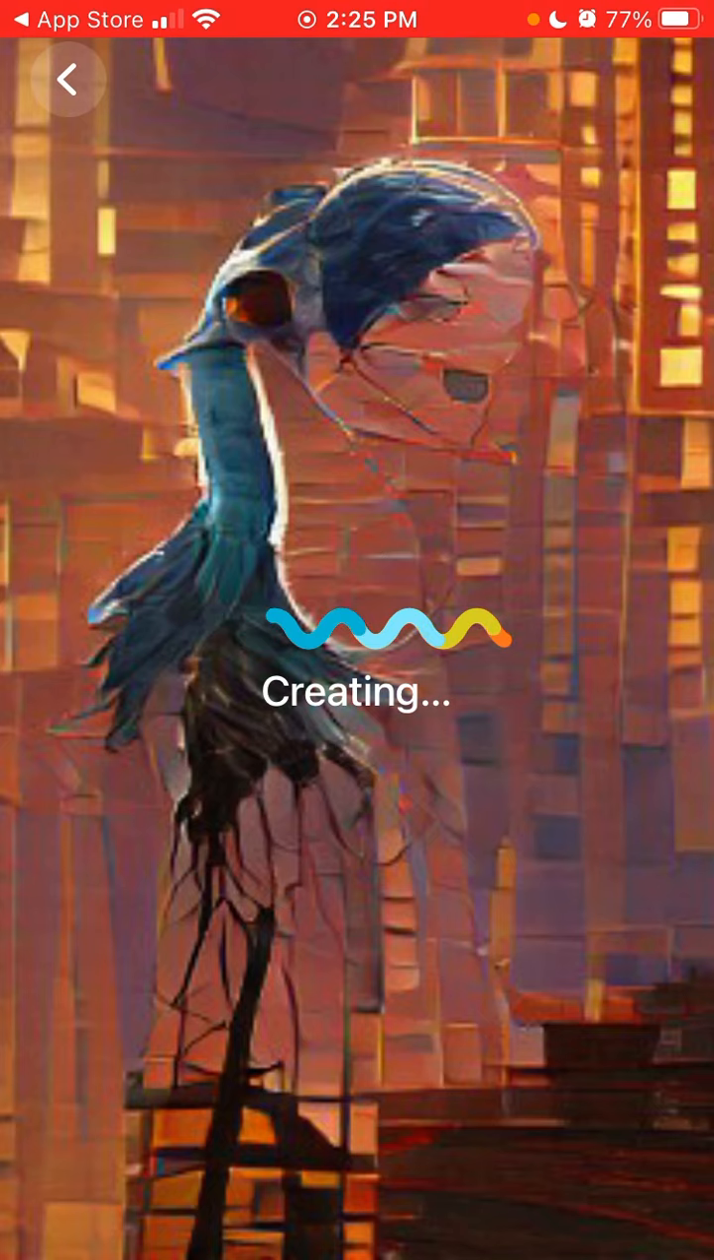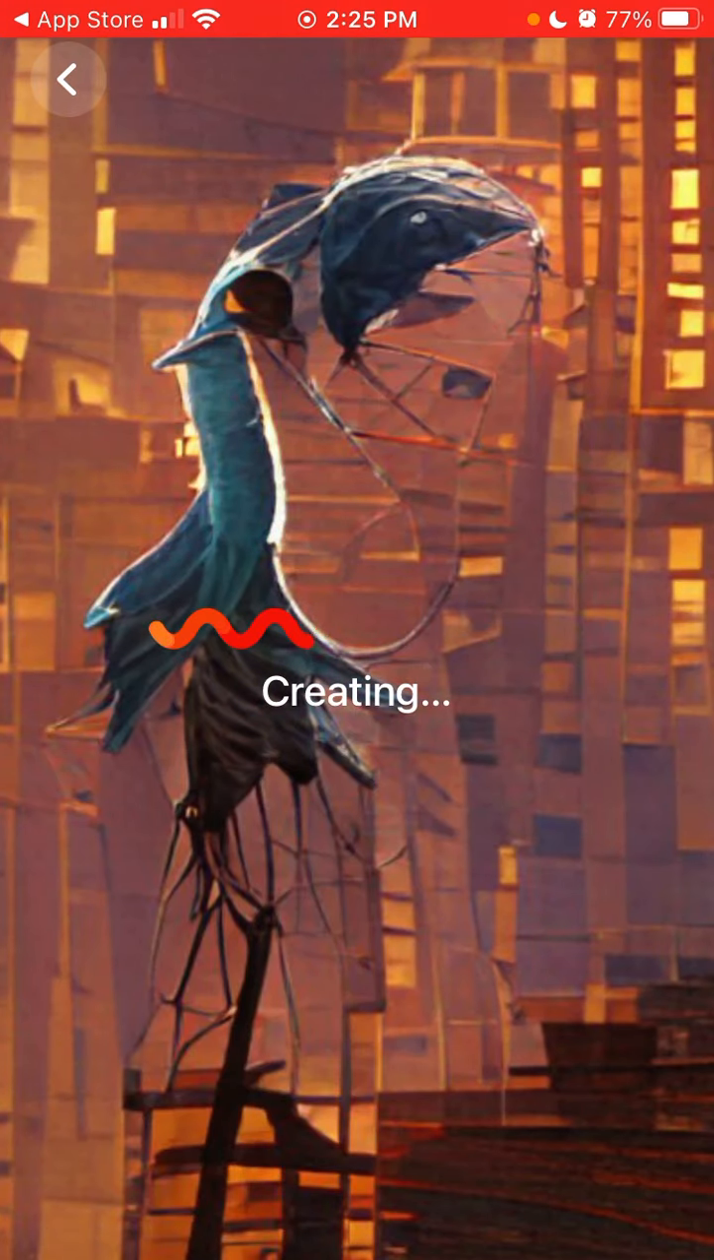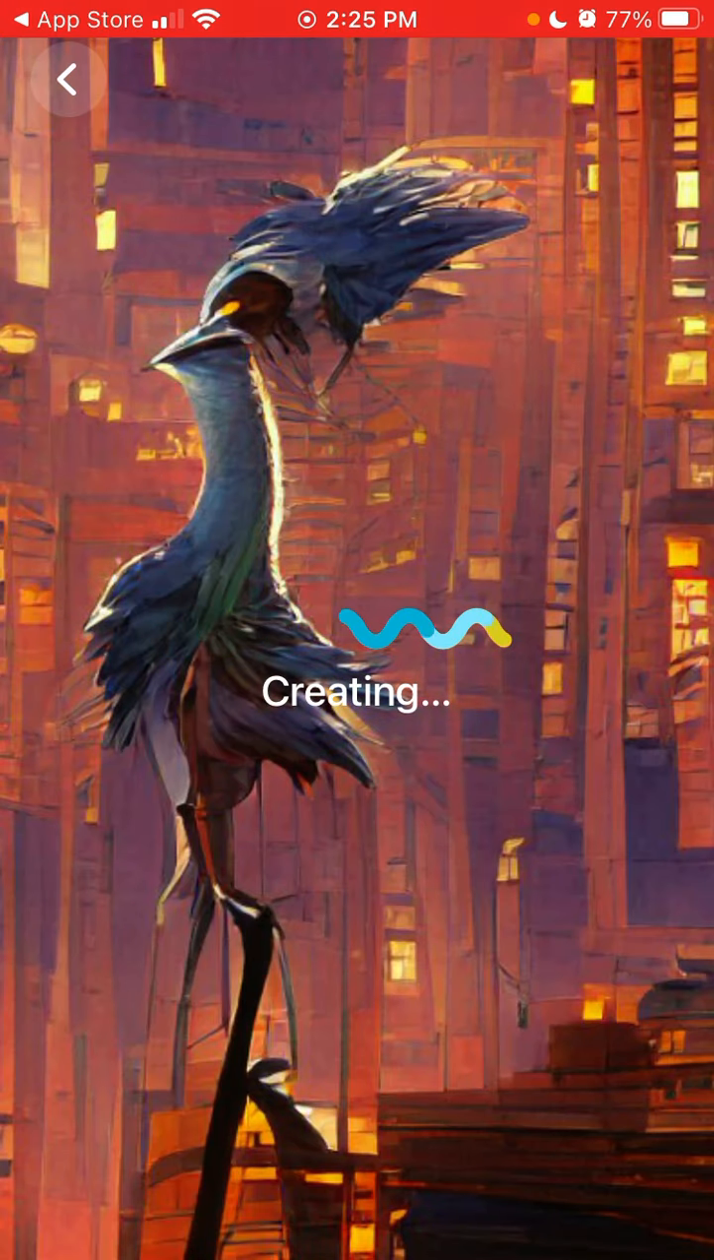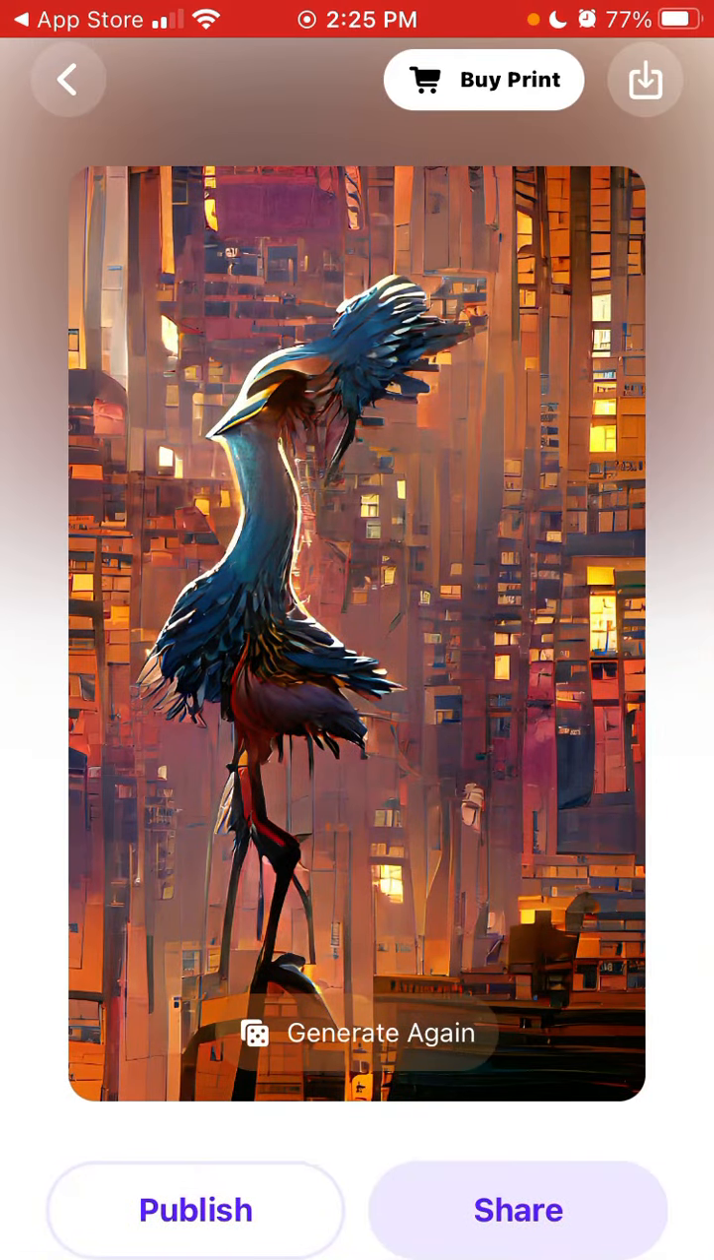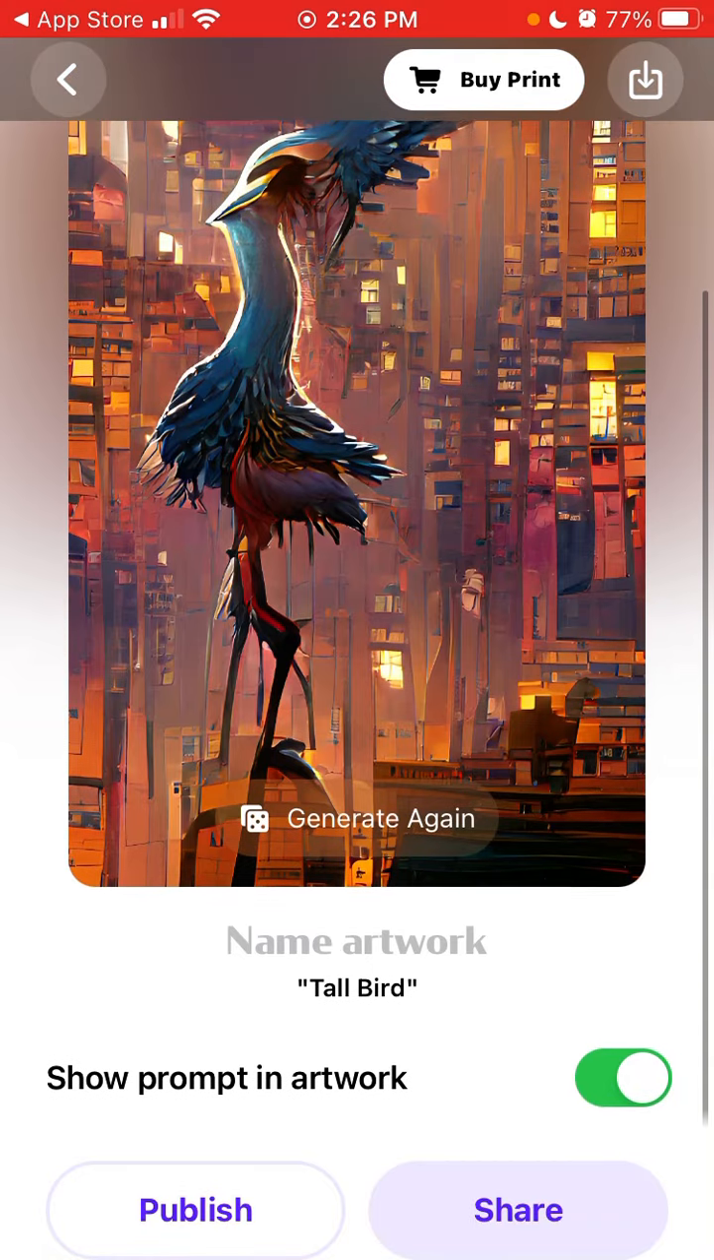I entered a tall bird, and with this specific style you can see how the image is being generated in a live mode. Also, some users were asking, what if I don't like the final image but I like some images which were generated in the process? Can I have that? At this moment you can only screenshot that, but there is no way to save these images. So here you have it, your final image.